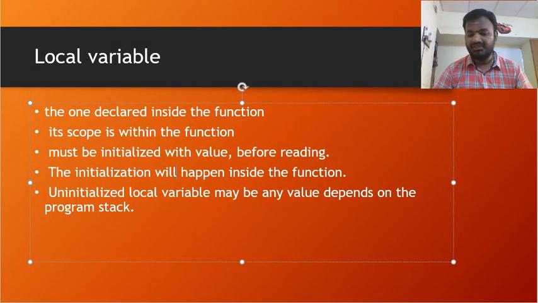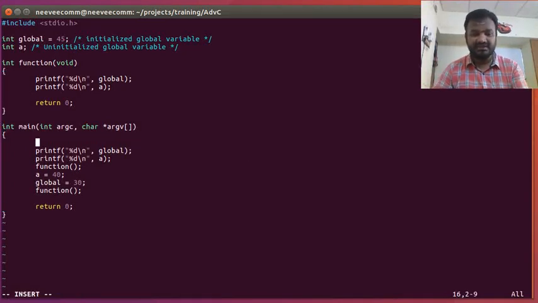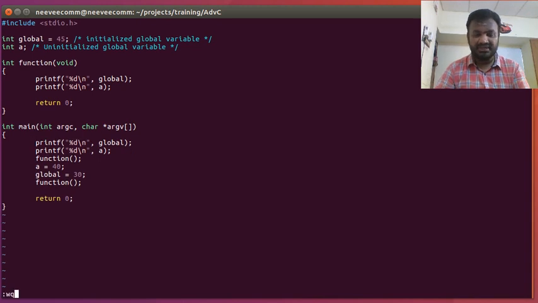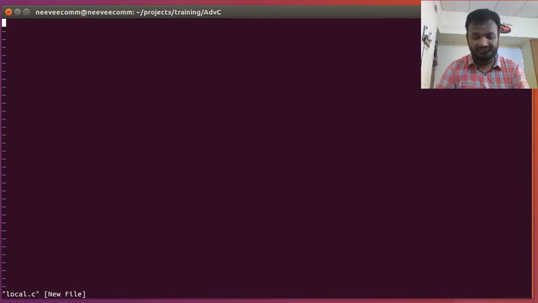Now we will see about the local variable. Here I am going to initialize an integer local. It should be initialized with some value, say 40. I am trying to access this. Maybe I can take a different example which will give you more clarity. Local.c.